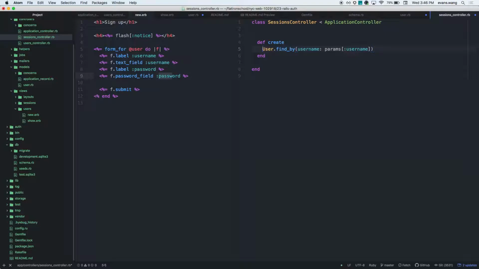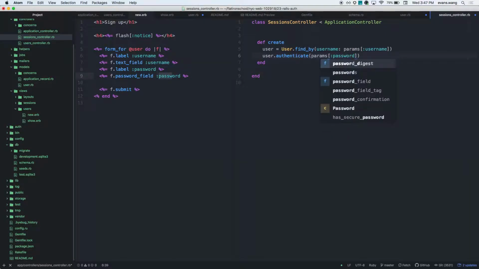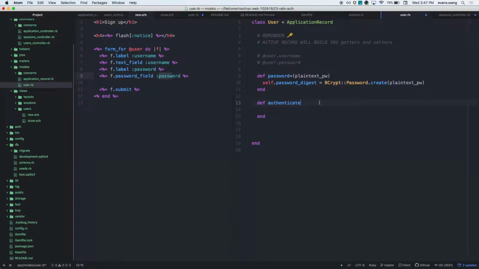And then what do I want to do with this user? I want to see whether or not this user is who they say they are. And I pass in params of password, because it's coming from the form. It's the username and the password. Those are the only two things in login. So I know that this authenticate checks their plain text password. So in my user, I have a method called authenticate that takes in a plain text password.